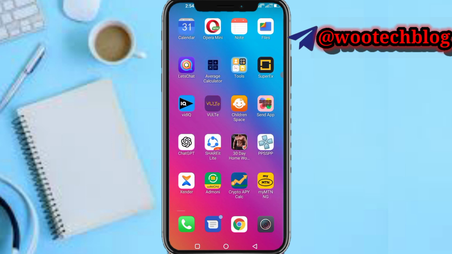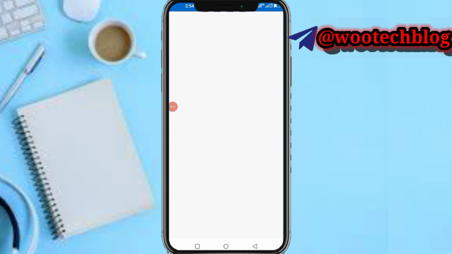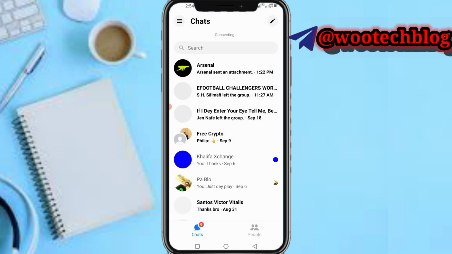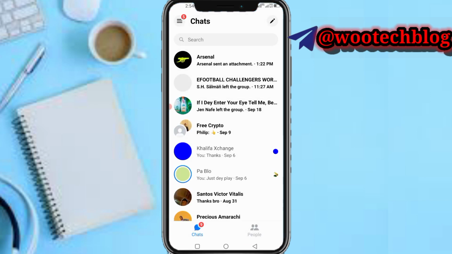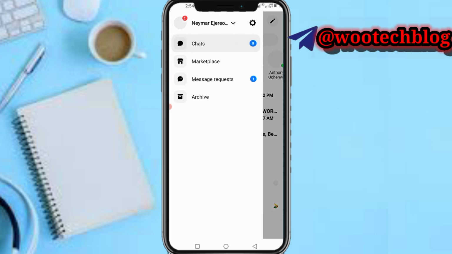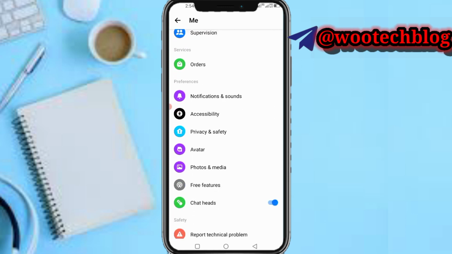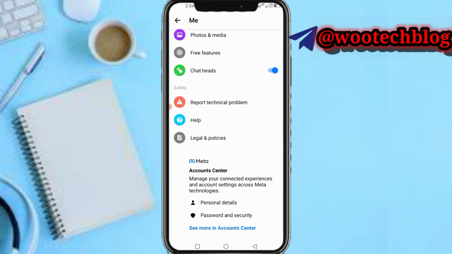So now head over to your Messenger app and open it. Now tap on this three-line icon at the top left-hand corner of your screen. Then tap on this settings icon close to your profile. Now you need to scroll down, and on this Meta Account Center, tap on it.